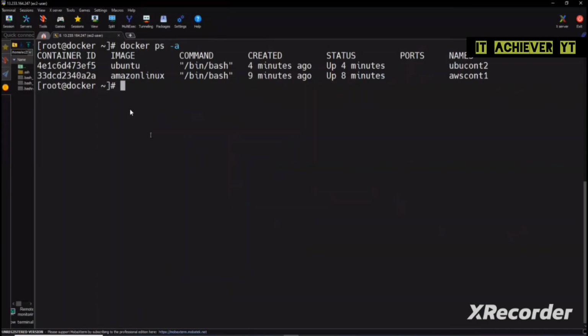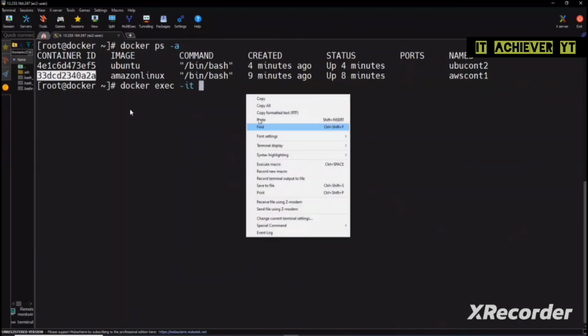What we call docker exec. So let's log into which one? Ubuntu or Amazon Linux? You can use docker attach also, or you can use docker exec, or docker exec -it. Then you need to give the container name. You can give the container name also, or you can give the container ID also. Let's give the container ID here.